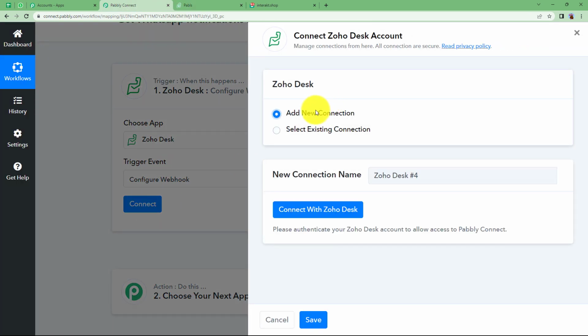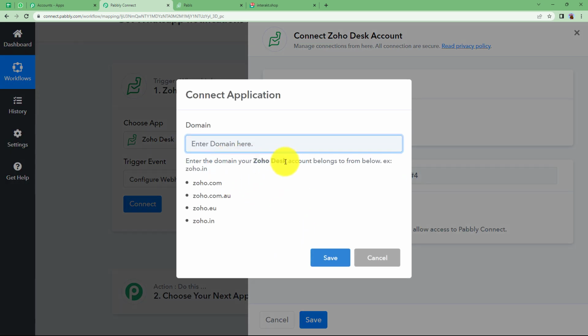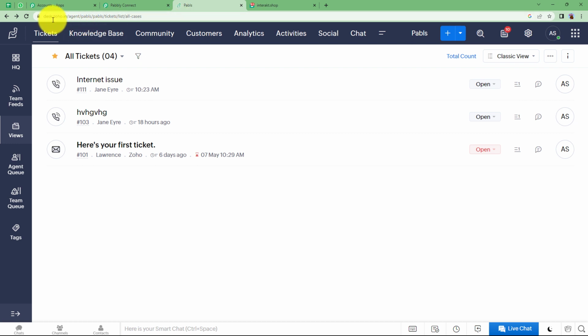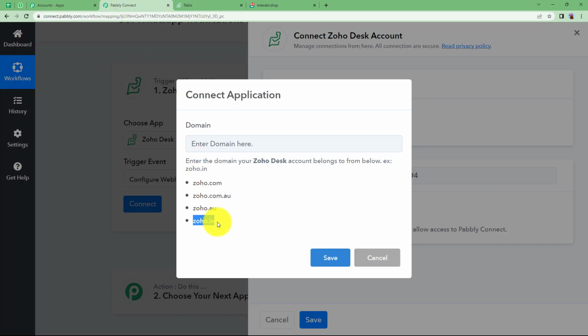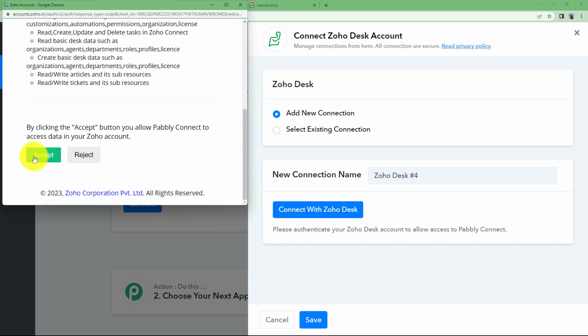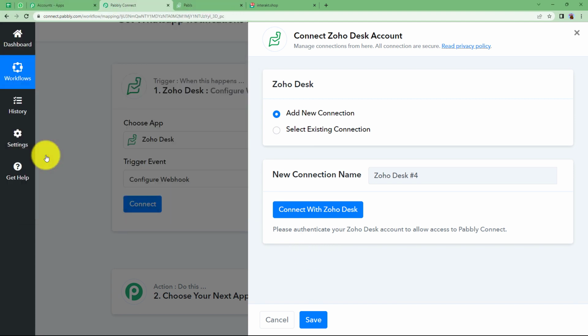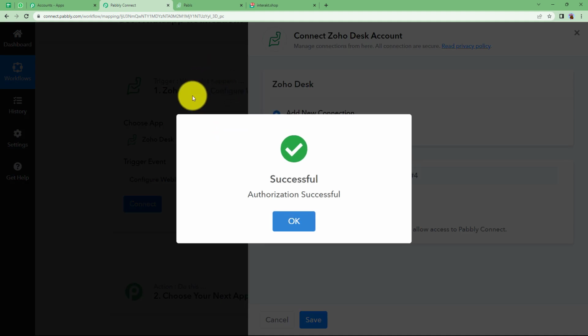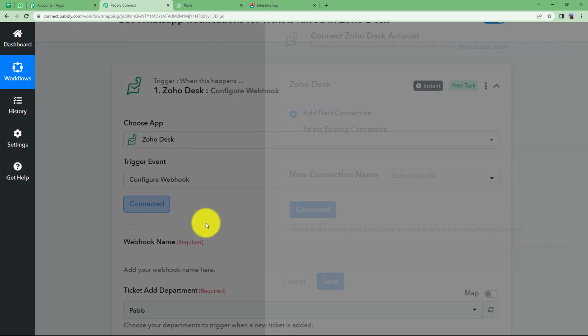Connect your accounts, add new connection, connect with Zoho Desk. You have to enter the domain here. So you have to go to your Zoho Desk and see the URL. It says desk.zoho.in, so you have to choose this .in one. Copy it from here and paste it. Otherwise, you can type it also, not at all a problem. Click on Save, and then it's connected. You just have to click on Accept and give access to Pabbly Connect. Now your Zoho Desk and Pabbly Connect are connected.